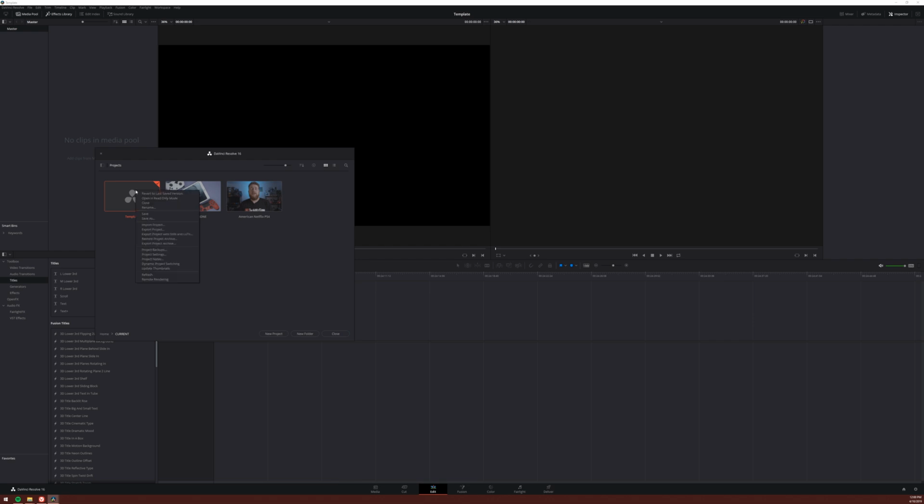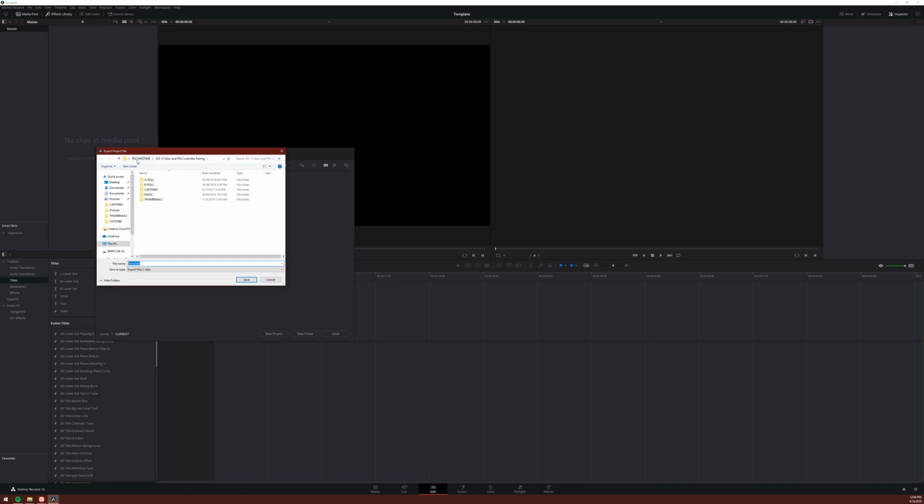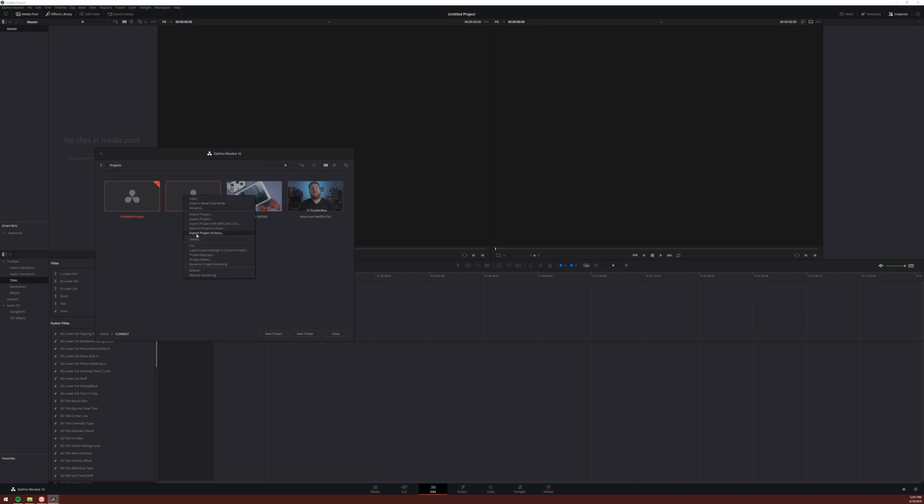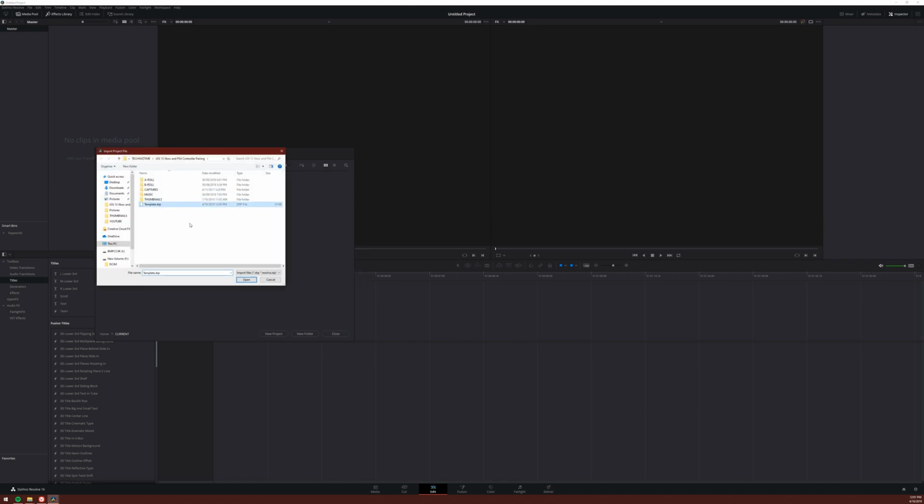What I do is right click on there and choose export project with stills and LUTs, especially if you're putting any LUTs or anything like that in there. I'm going to just save it there as a template at the moment. So hit save. Now I can delete that, and let me see here, where's delete? There. Delete. Okay. And what I can do is right click and say import project. There it is there. Open.